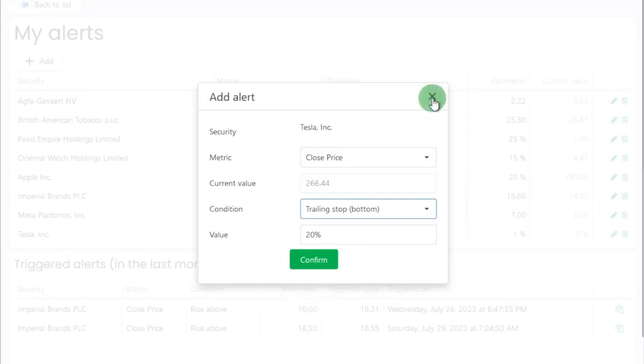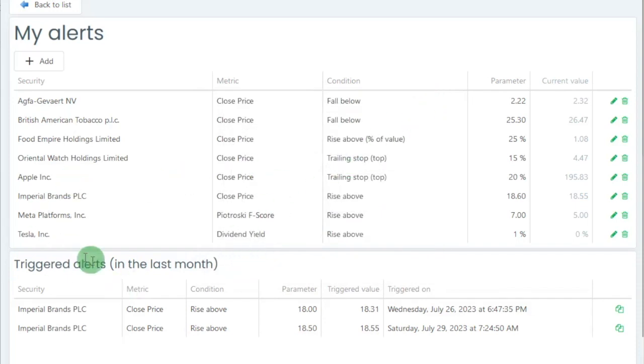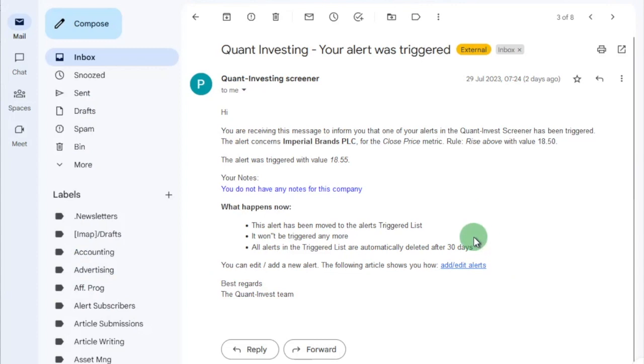This is just to give you an indication of all the alerts that you can create. And then just to show you what an alert looks like, I created an alert. You can see these 2 alerts have been triggered, but I want to show you what an email looks like. You'll get an email that looks similar to this one. It says Quant Investing, your alert was triggered in the subject to just tell you what it's all about. And then you'll say for Imperial Brand, the close price metric rule rise above 1850 was triggered. And it was triggered with a value of 1855, which means the stock price rose above 1850 to 1855, and then the note was triggered.